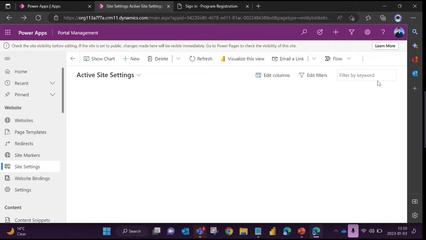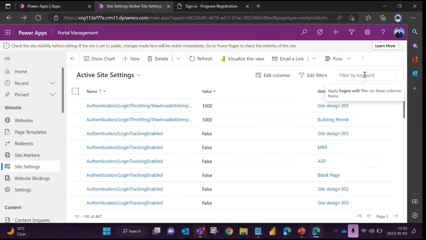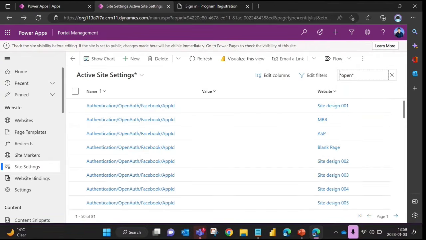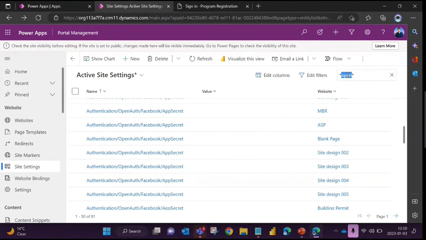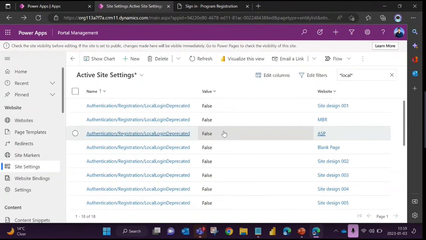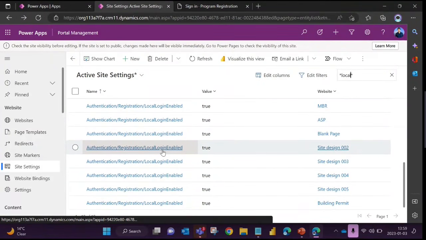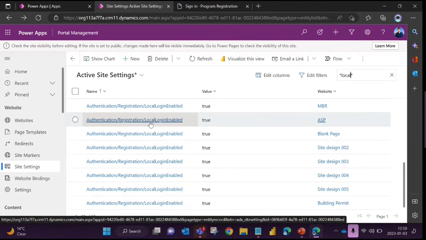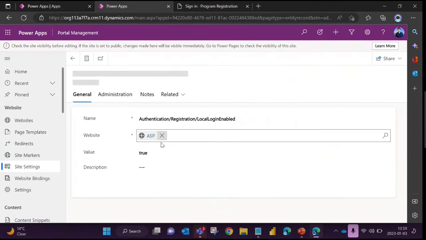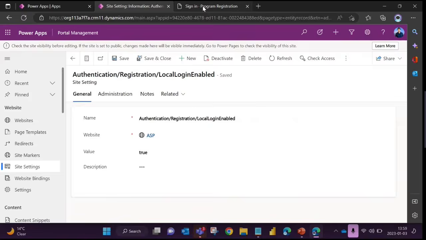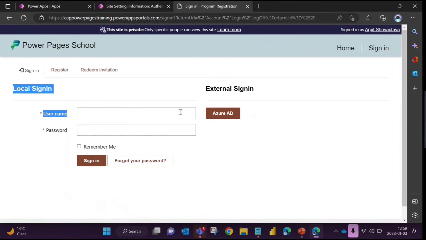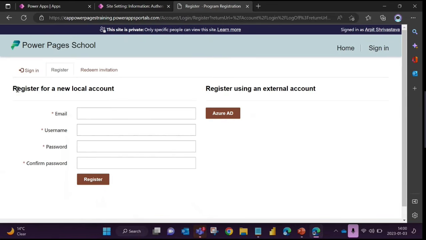So if I go here and search, probably the local, because it's a local authentication, right? If I search the settings, you can see here Registration local login enabled. This is just a setting that basically decides whether you want to display the local sign-in option or not, whether you want to display the local registration process or not.